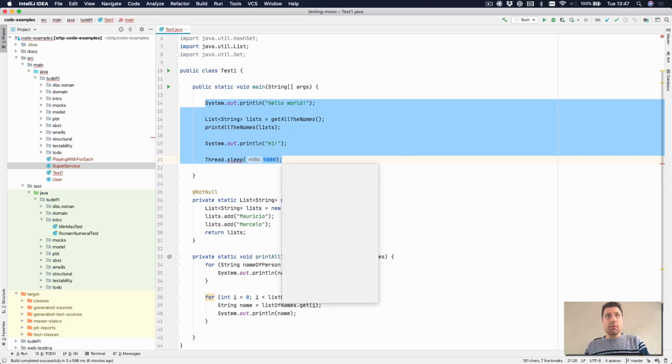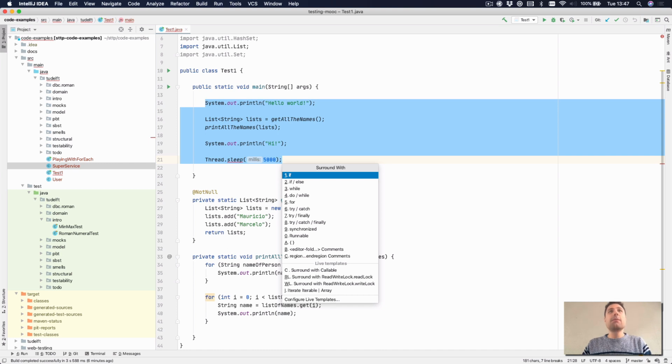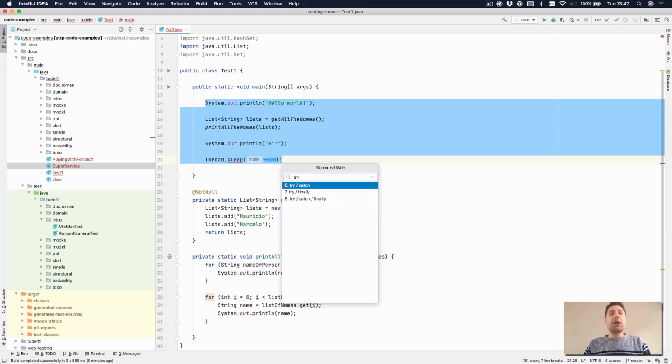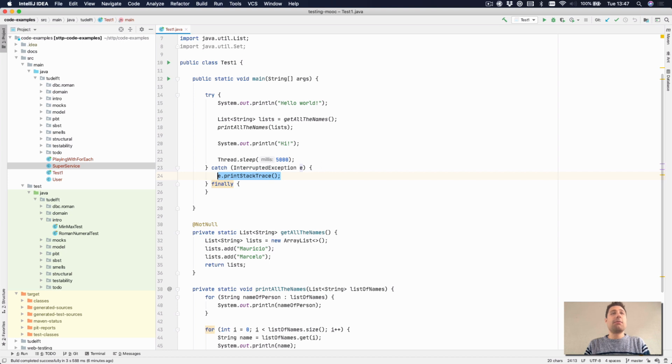Command Alt T. So surround with, and then I can choose what I want to surround this code block with. What I usually do is I type try, so that it filters for me, and then I can choose, let's suppose I want to do try catch finally. And voila, I just choose it, and IntelliJ writes the code for me.